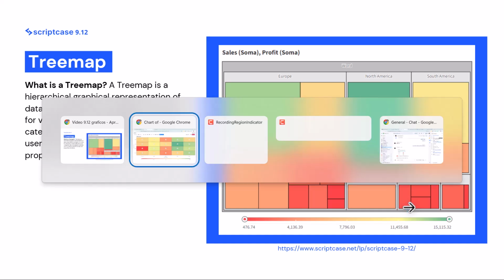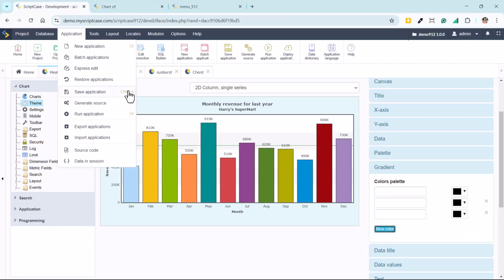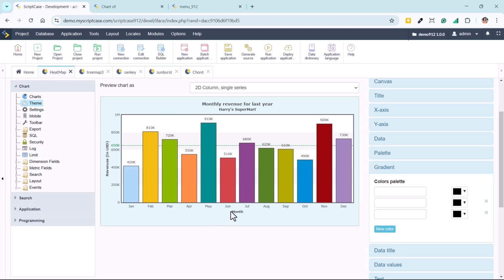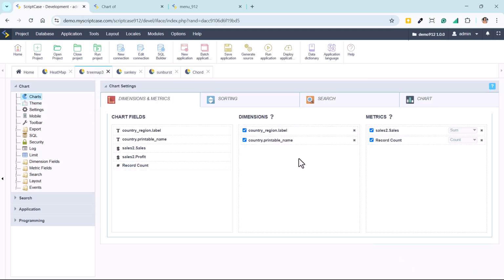Let's see inside Scriptcase. I have here the tree map. In this case, we need to have at least 2 dimensions and 2 metrics. I'm using here this table with the regions and then countries, so I'm setting the dimensions by region and country, and then we have sales and also headcount. Okay, so total of sales and headcount.